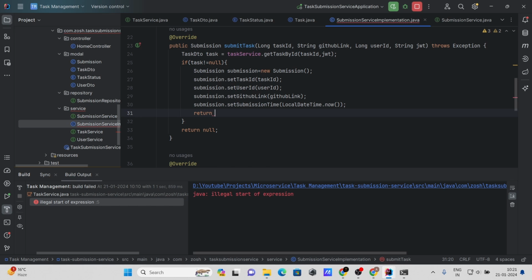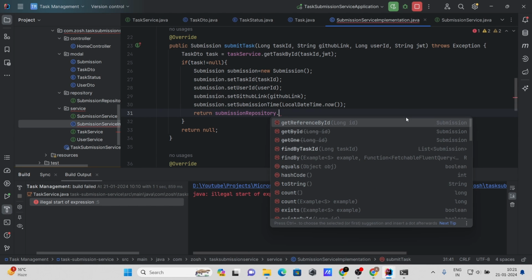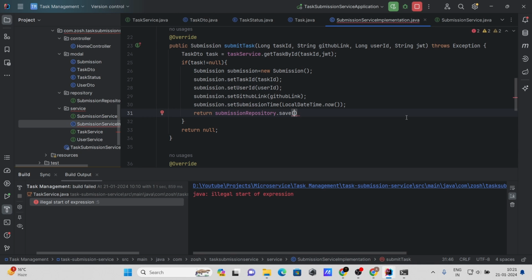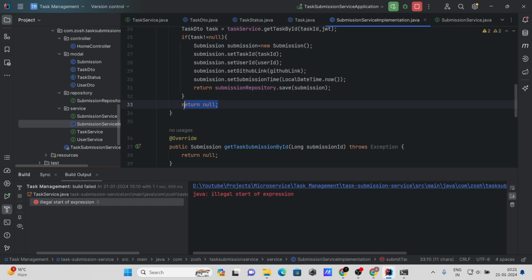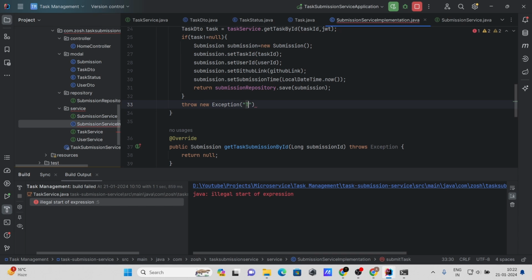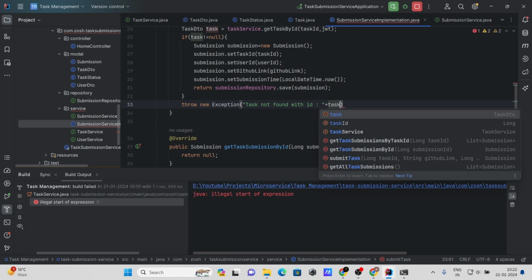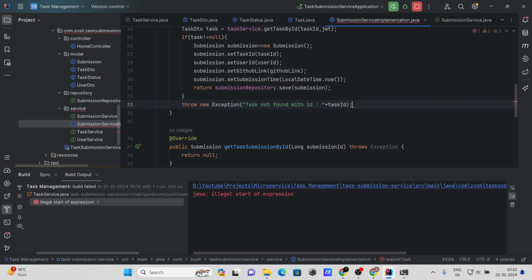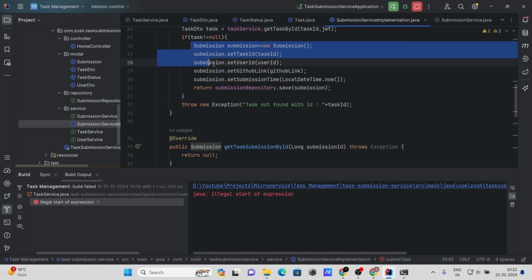And let's return submissionRepository.save and give it the submission. Otherwise, throw new exception: task not found with ID, taskId. So if it's not null, then create a new submission, and if it is null, then throw this exception, task not found with ID.